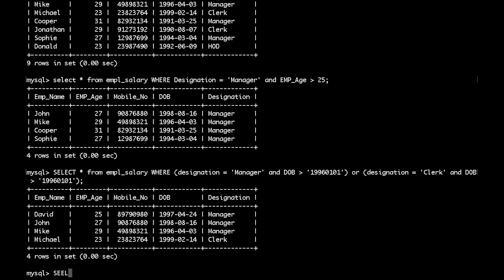So for that we'll write select. Now we won't write star because we need only 3 field names and we need to specify those field names now. So we need to write emp_name, comma, mobile_number, comma, designation. Now for what people you want, we need to put the where clause, that is where.